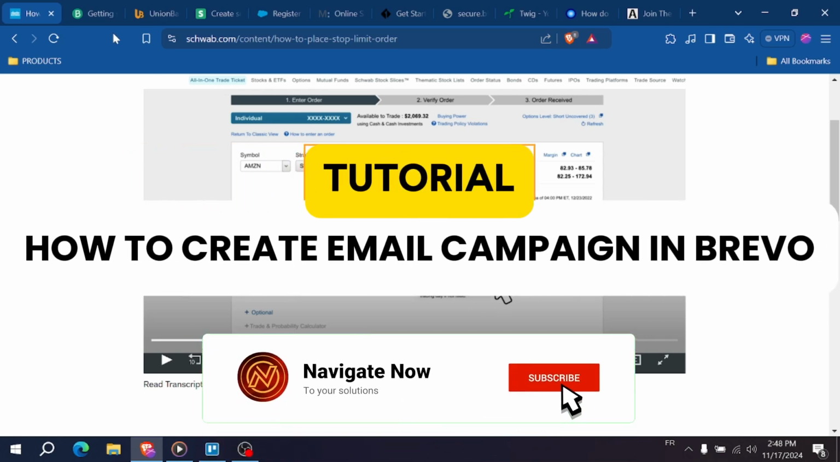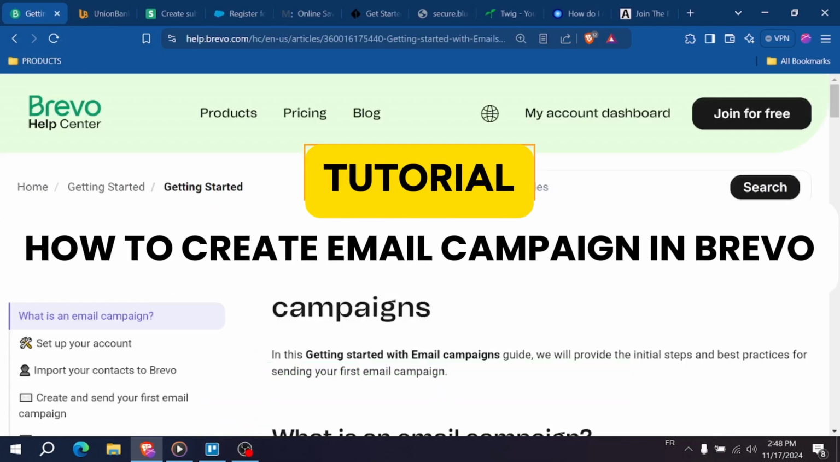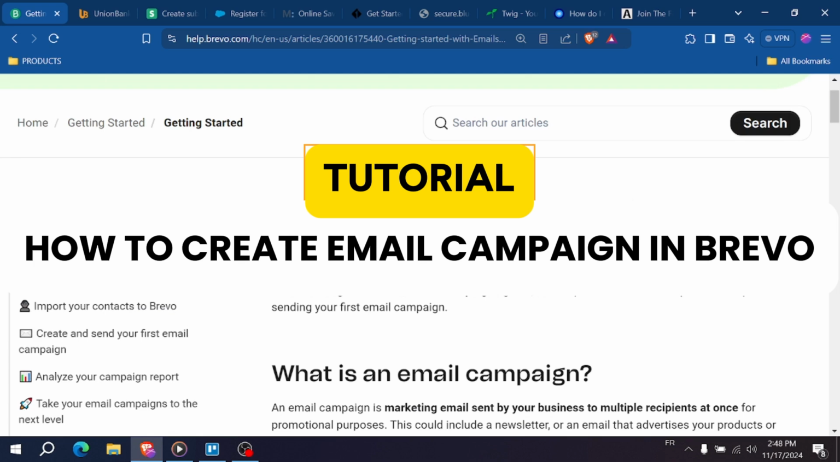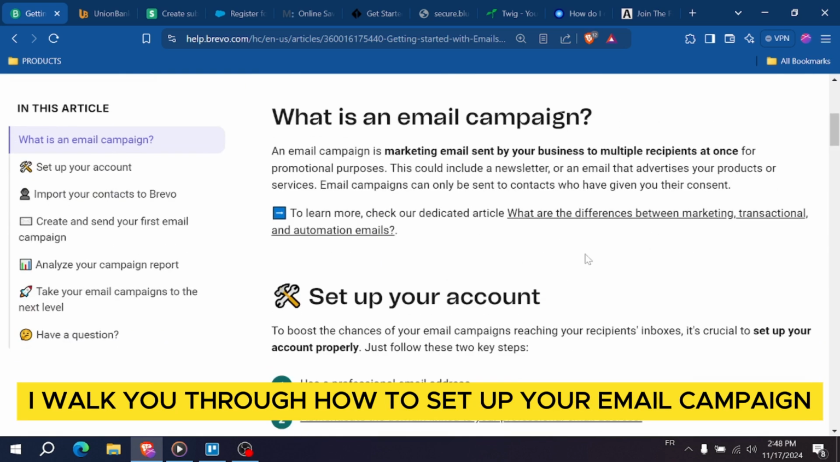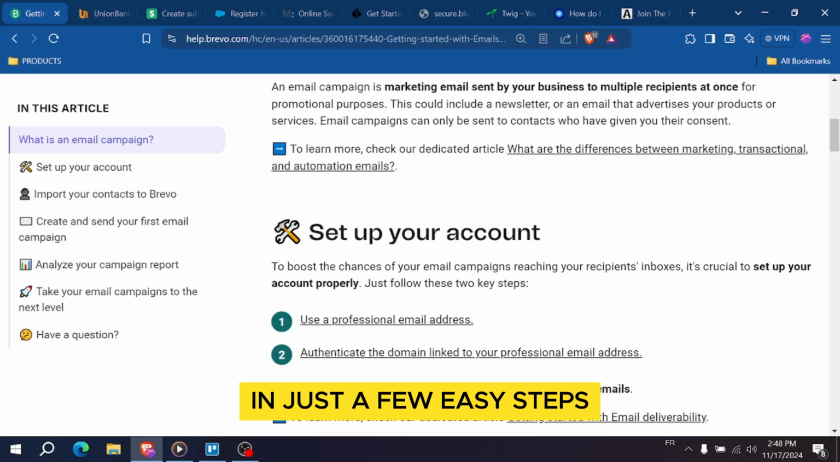How to create an email campaign in Brevo. Looking to create an email campaign in Brevo? In this quick guide, I'll walk you through how to set up your email campaign in just a few easy steps.